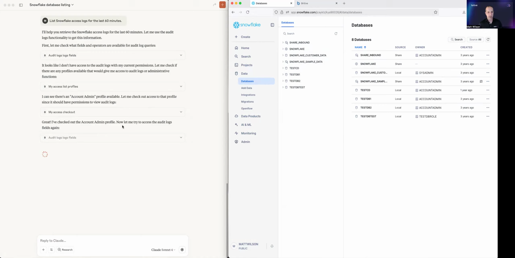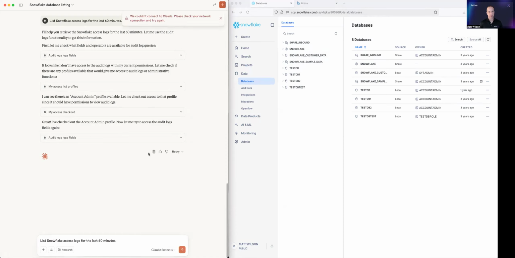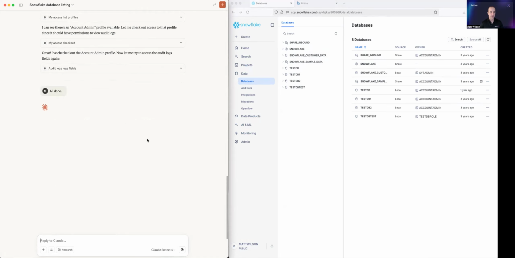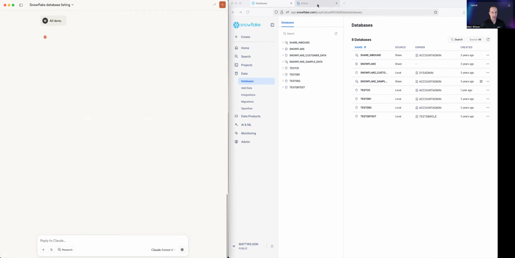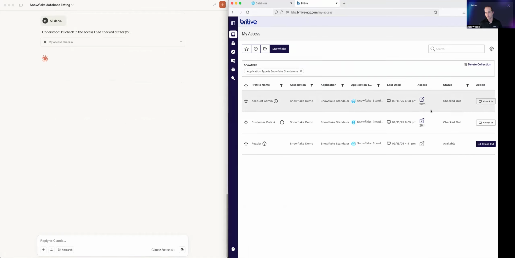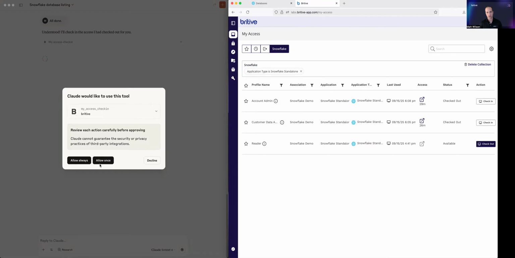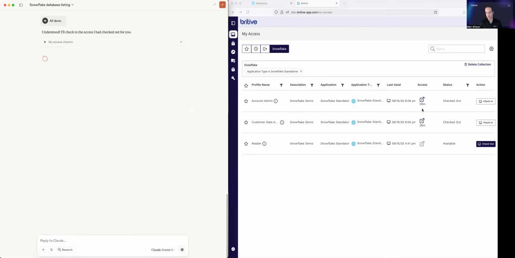And then it's going to go back and continue to look for the data. I'll just stop that right here so we don't have to wait for it in this case. But what we're going to do now is I'm going to just say, all done. And what the model should do is clean up after itself. Now, we don't want to have standing access. And if I look over here, these profiles actually are very short-lived. They are for just 30 minutes or so.